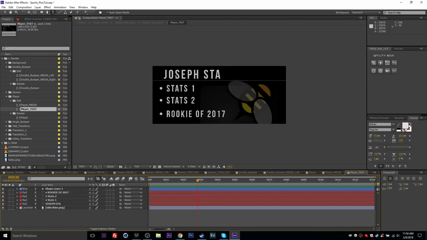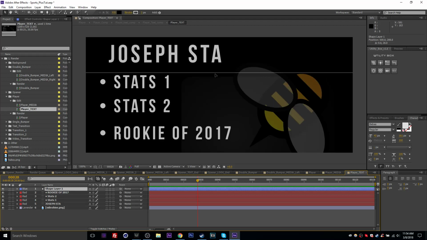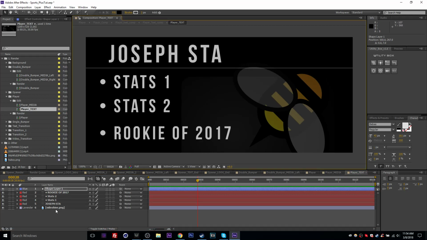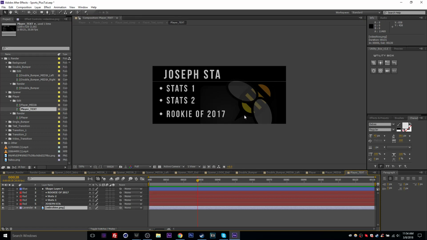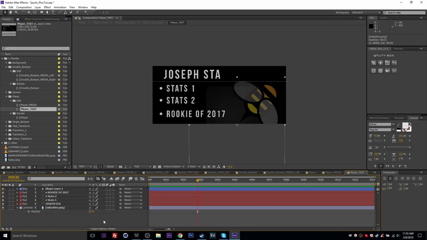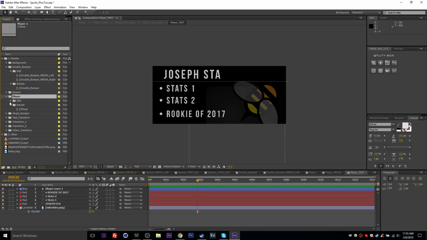You can add your own name. And let's see, there's a shape layer here, so you can also offset this line. And then I also added an image with the logo here. Alright, and I've turned the opacity, so press T for opacity, and I've turned the opacity down to 35%. Alright, so that's pretty much it for the edit folder.